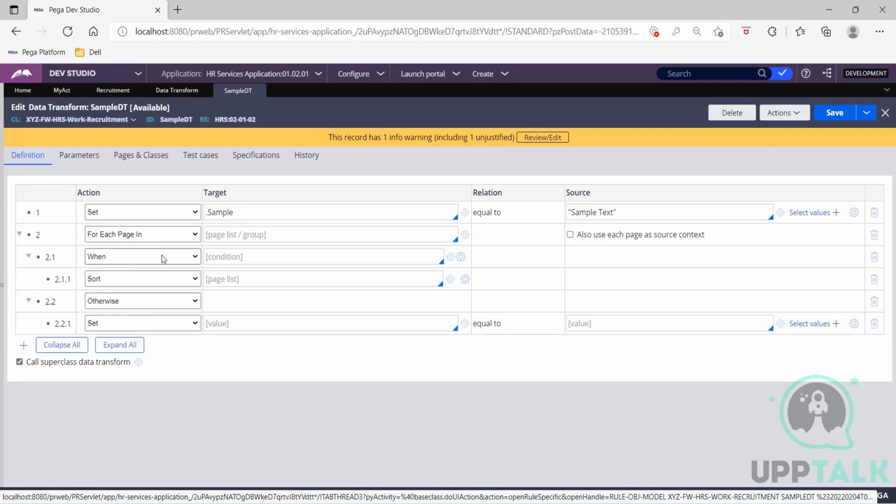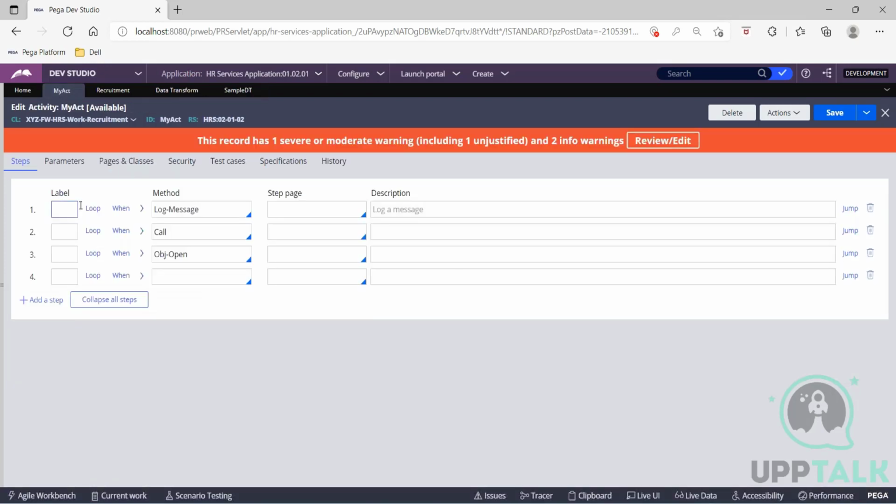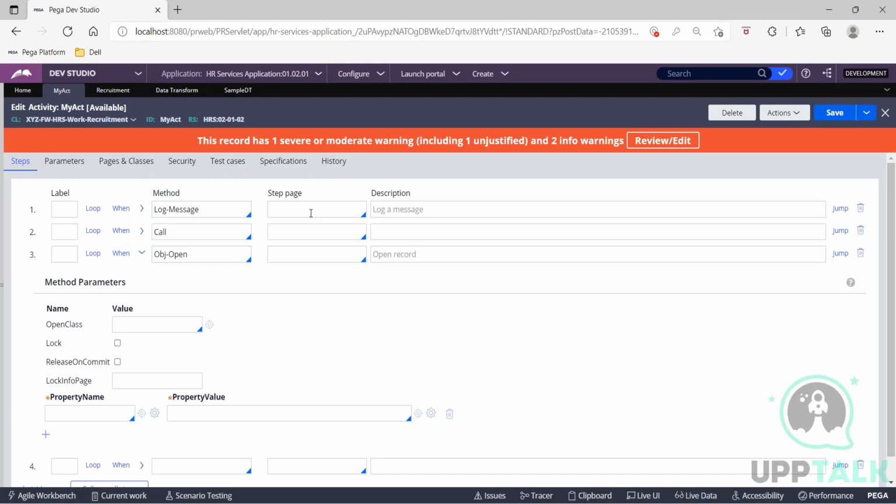Each step is kind of simple, but when you look at an activity, in each step there are a lot of things to look at. There could be loops, preconditions, then the actual method execution, and it can have parameters, right? So when it has parameters, I have to look at the step page. Then I should also look at the post actions. So this involves a lot of complexity, correct?